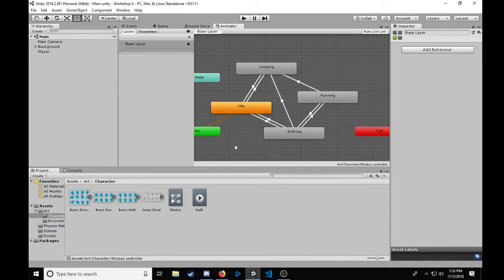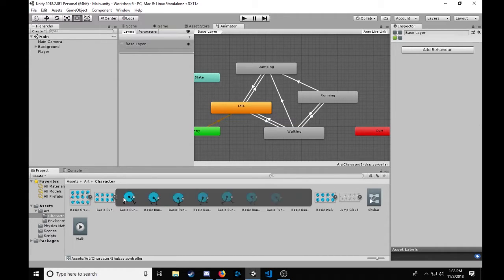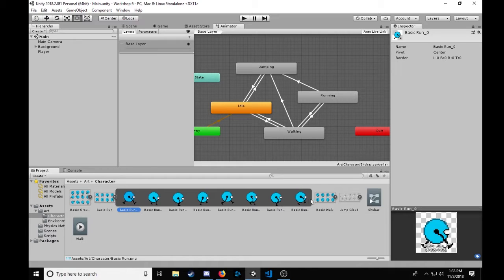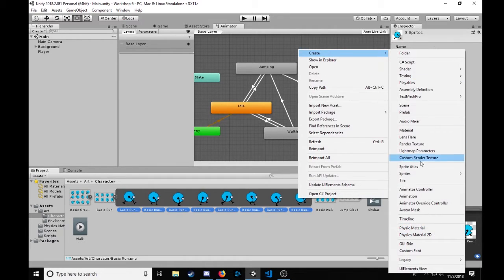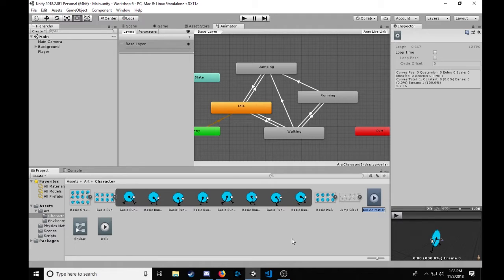So we can fill in all of these. For our running animation, that's pretty easy. We can just select start to finish. It's a full animation. Create animation. I'll call it run. And we can preview it. So there he is running. A little bit different from walking.